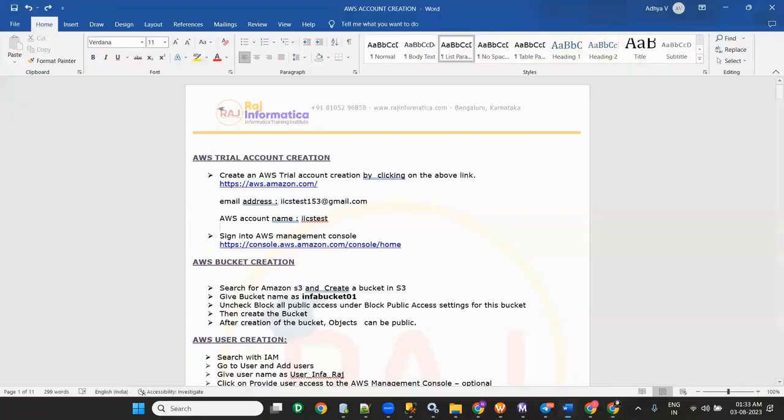Today I am going to discuss how to create an AWS trial account, how to upload files into AWS, and how to create an AWS connection in IICS. This is our topic today. I'll give you step-by-step documentation on how to create AWS and what is available in AWS. As of now, the first step is to create an AWS account with your Gmail ID.